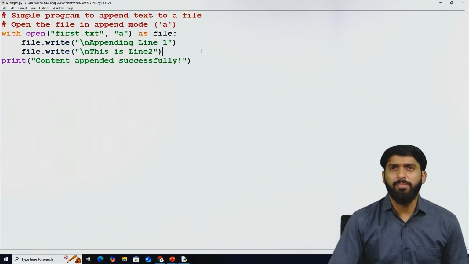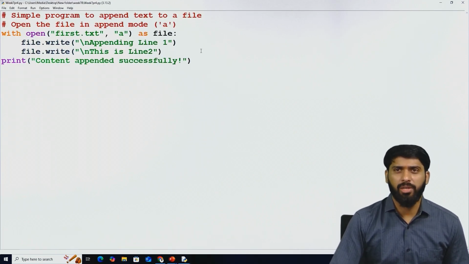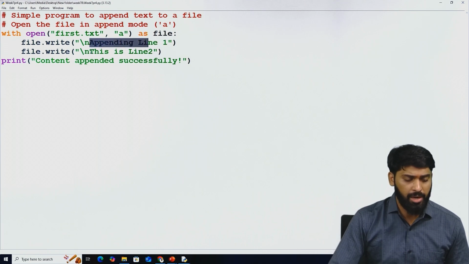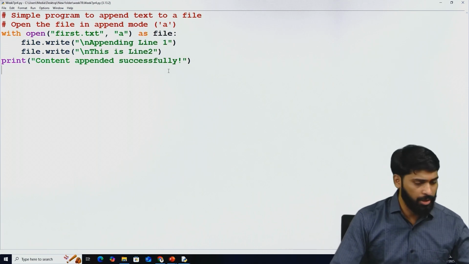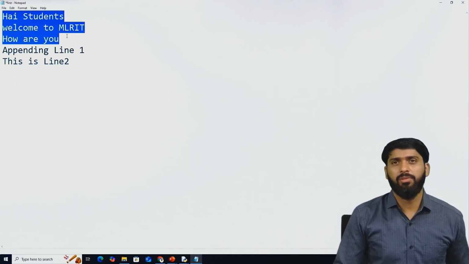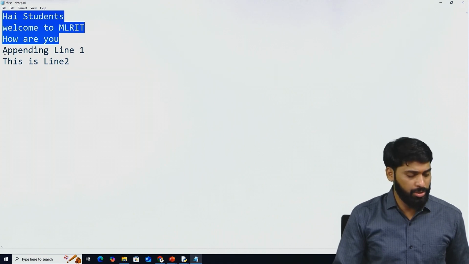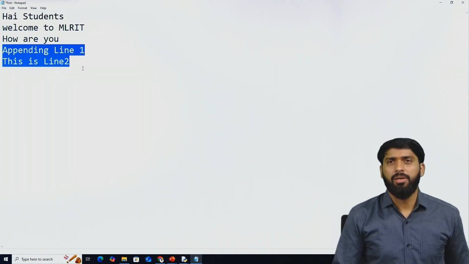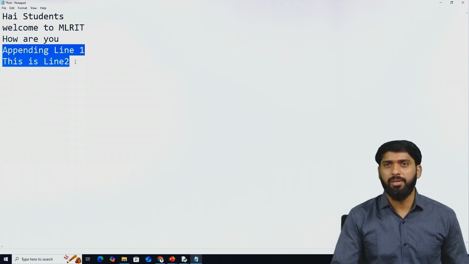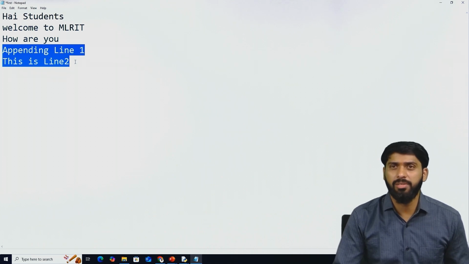Okay, so this is the program to append new lines. Here in first.txt, this is the content. Now I want to append new lines: appending line 1 and this is line 2. So let us execute this program. If you observe, previously the first.txt contained these three lines only. After executing the program, these two lines are appended to the previous content. This is how you append content to an existing file.